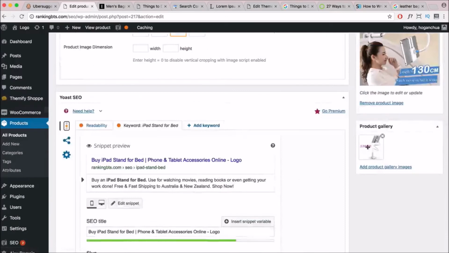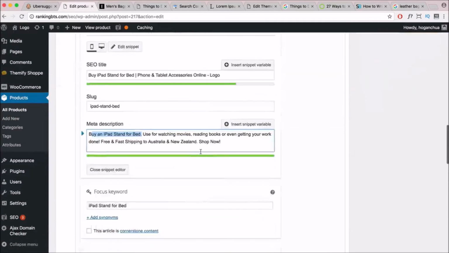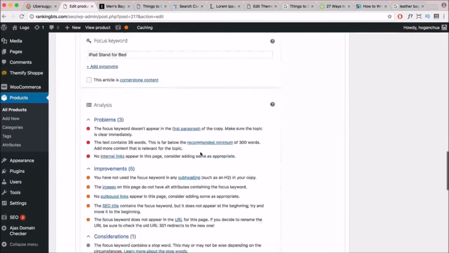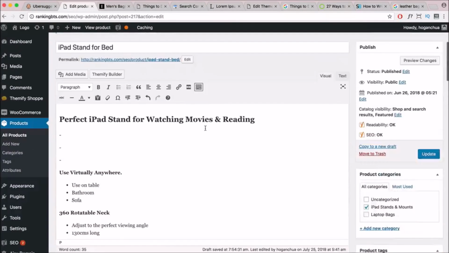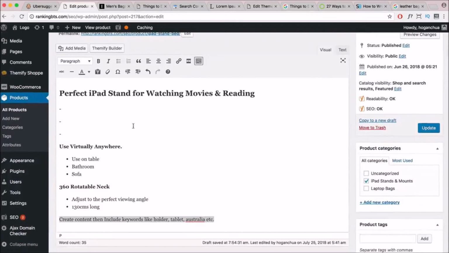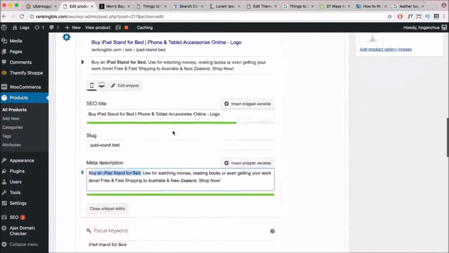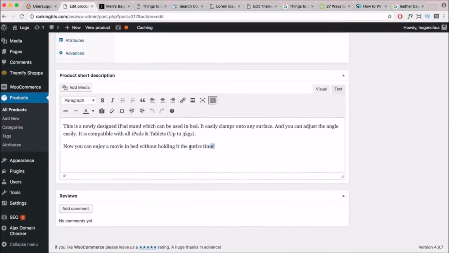I've also included additional images, which I've updated the alt tags and everything like that. Scrolling down here, follow all the improvements necessary and also the problems or whatever you need to do. As you can see, you probably want to add some more information here. You want to add some images as well or some videos. Here is your short description. I've included the keyword in here as well, but not exactly. So I did, this is a newly designed iPad stand which can be used in bed.